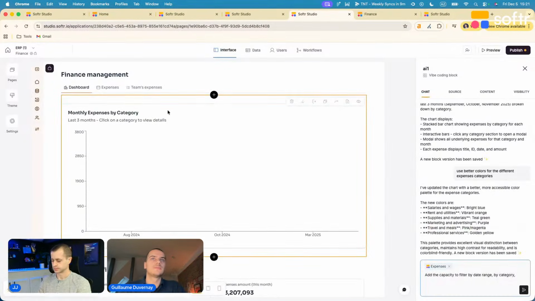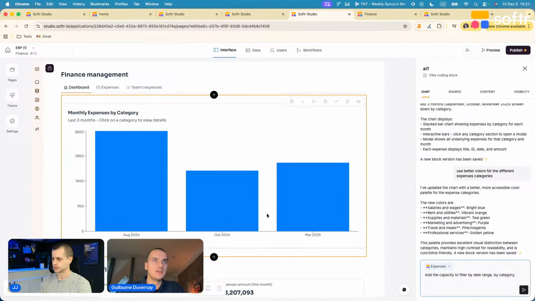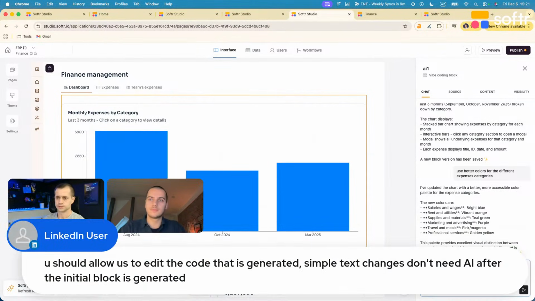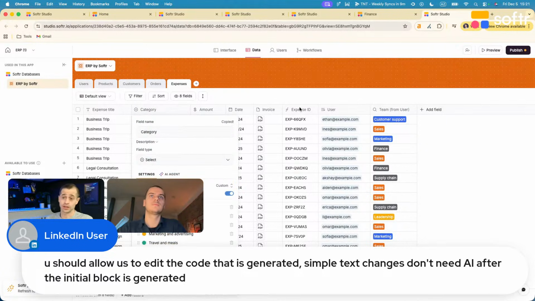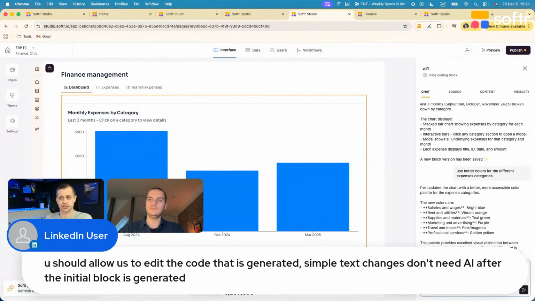Expenses. All right, we're missing the breakdown. Got a question here from a LinkedIn user: you should allow us to be able to edit the code. So we are. It's just a work in progress.